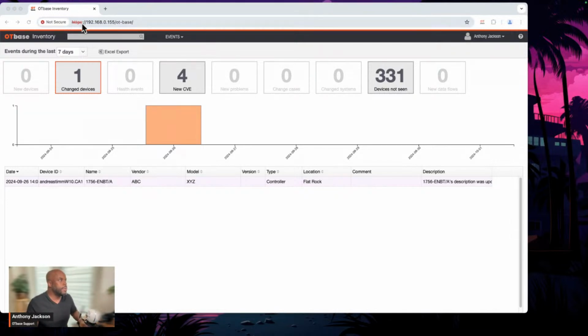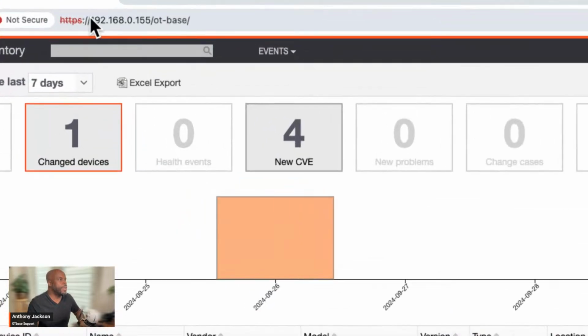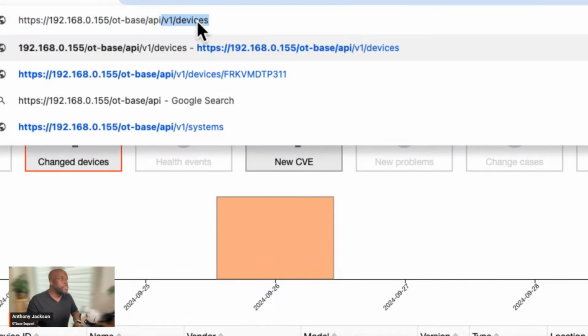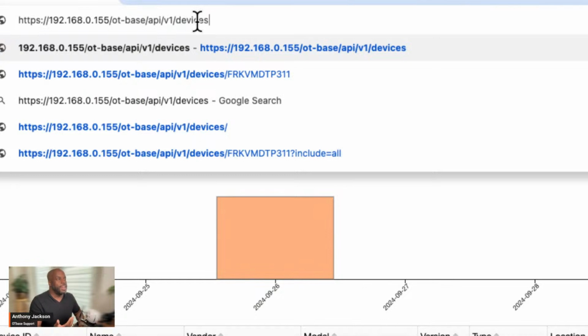So I'm going to zoom in here. As you can see, we have our base URL, which is this network IP address right here, /OT-base. And the way we access the API is by entering this unique URL. So for instance, API/v1/devices. This is the devices endpoint. And it's going to show me all of the devices that I have in this one particular site.